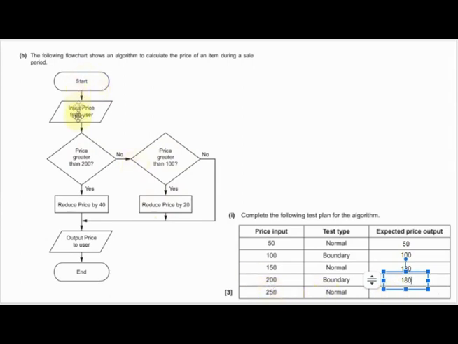And then finally we're going to put 250 through. The price is now greater than 200, therefore we're reducing it by 40, and so 250 minus 40 is 210, and that will be what's output. So that question there should be relatively simple, as long as you carefully read it and you take your time. Please do not rush these questions.